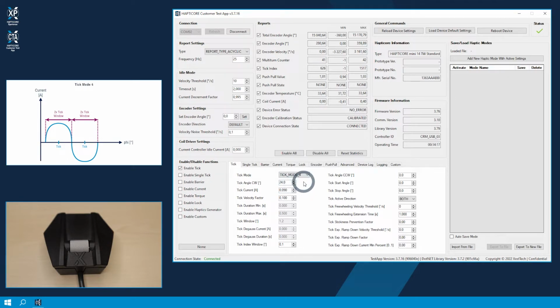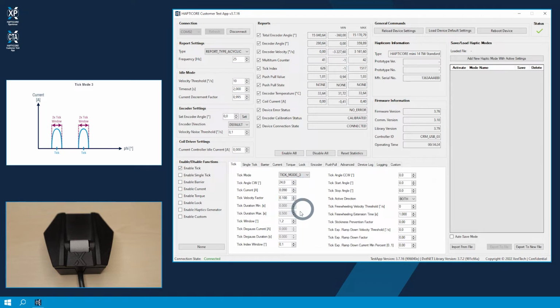This is ideal for getting started because you mainly configure the haptic feedback functions you already know: the tick angle, the tick current, and the velocity factor. If we now switch to tick mode 3, we gain access to this tick window field, because it is no longer automatically maximized, but instead can be individually adjusted. If we now enter 10 degrees in the tick window, the haptic feedback is quite similar to tick mode 4.